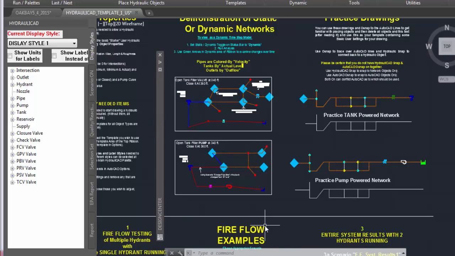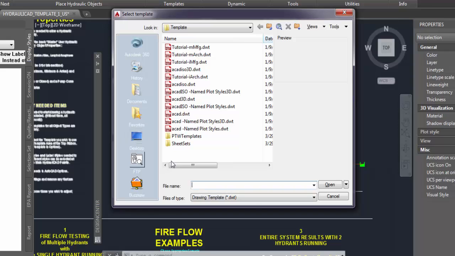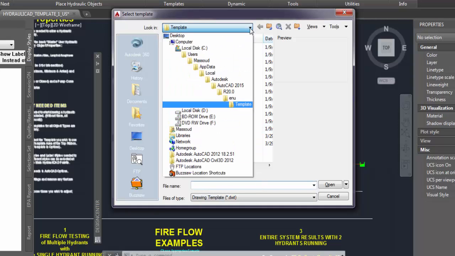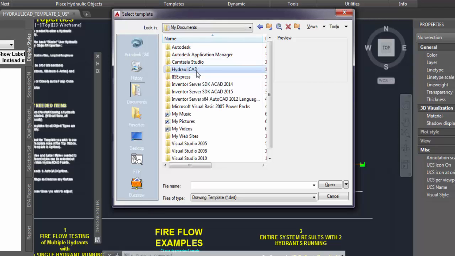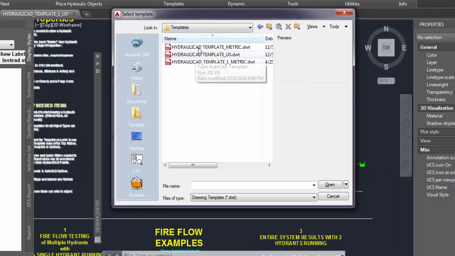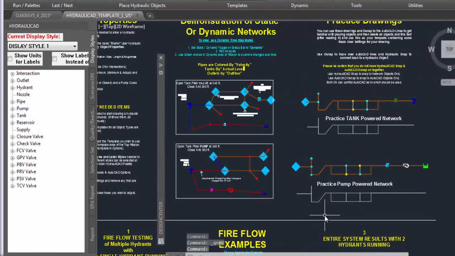The best way to solve this problem is, in a water modeling project, we start with a template which includes most of the settings we need to work with. For example, when we create a drawing, we can select a template for that. And HydrauliCAD's setup files usually have many templates that can be used as a starting point. It's the first point that we can have.